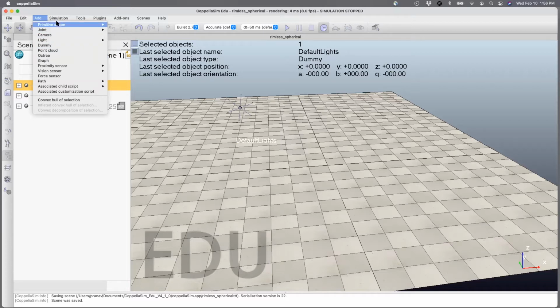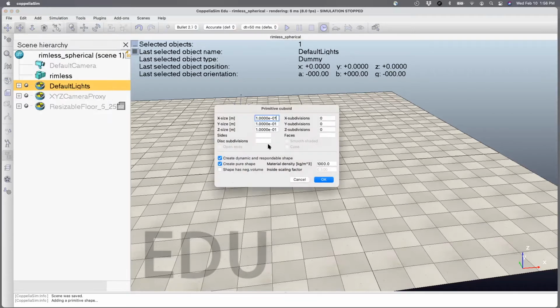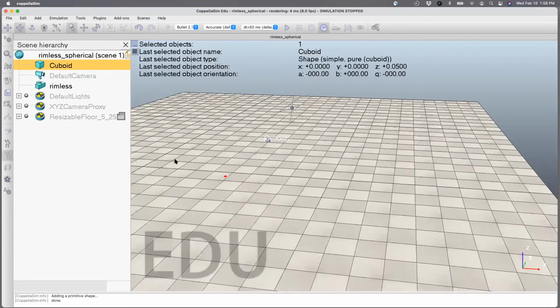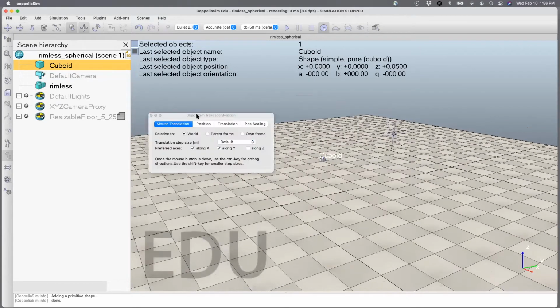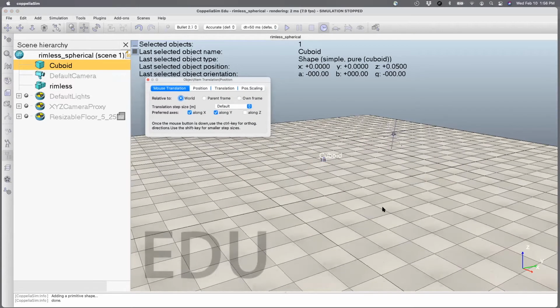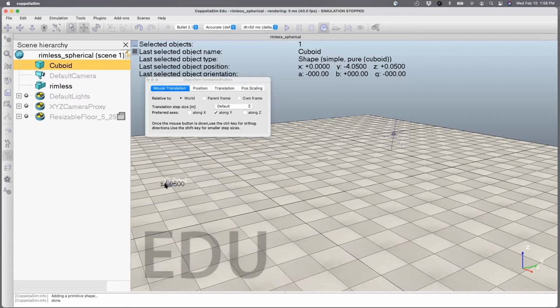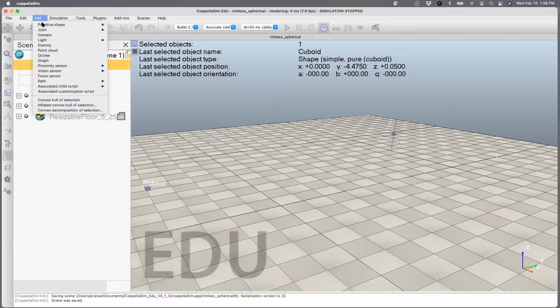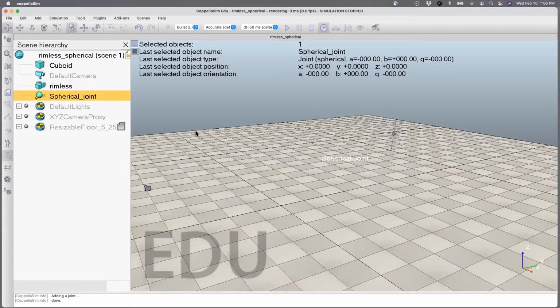So let me just add a cuboid, a small cuboid, and whatever default is fine. It's sitting right there. Let me just move the cuboid as far as I can along its y-axis. Okay, this is good. Now let me add a joint, a spherical joint. It's the first time we're talking about a spherical joint. I want it to move right on the cuboid. So the trick is to make it a child of the cuboid.